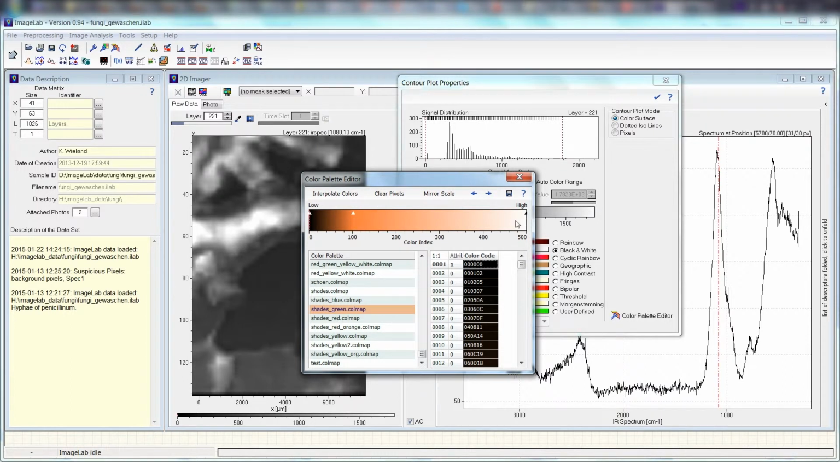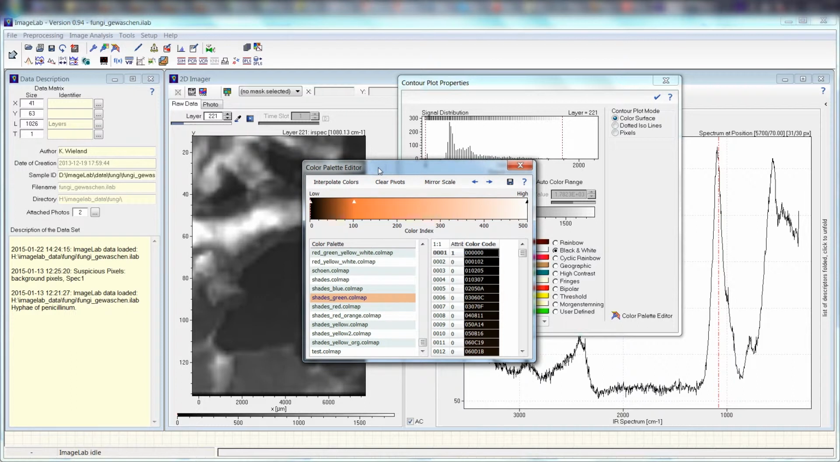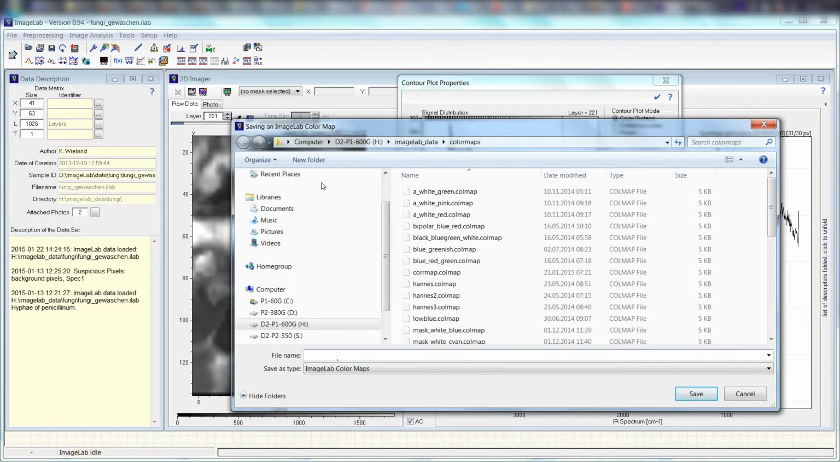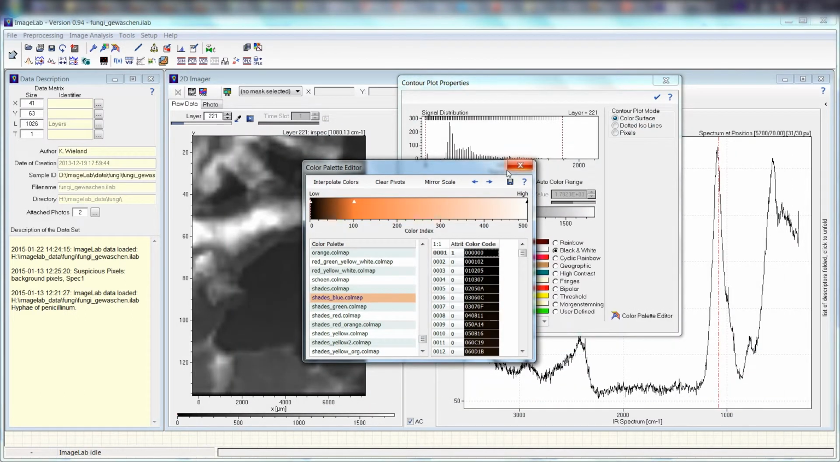And in this way you can create any kind of color setup. And now if you're satisfied with it, you just save it. For example, we maybe should just call that orange. And now we have it available in our color property dialog.